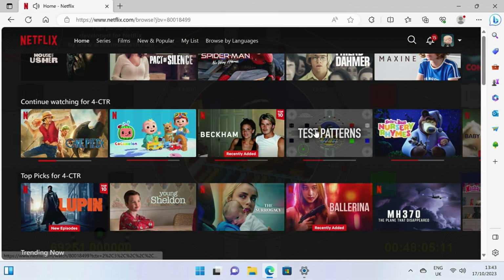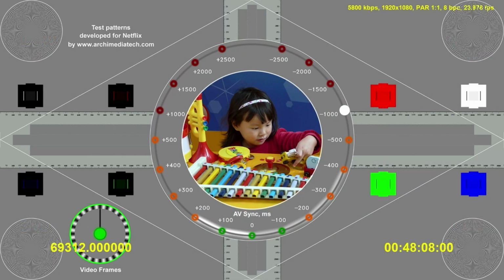Okay, so next up, we're testing Netflix from the web browser, and maximum streaming quality supported is 1080p.